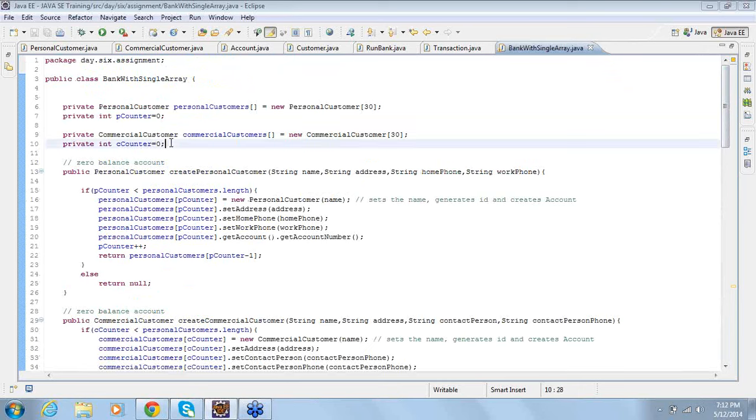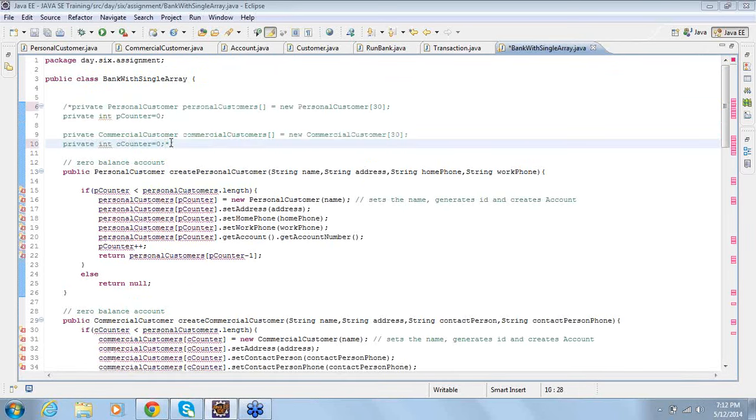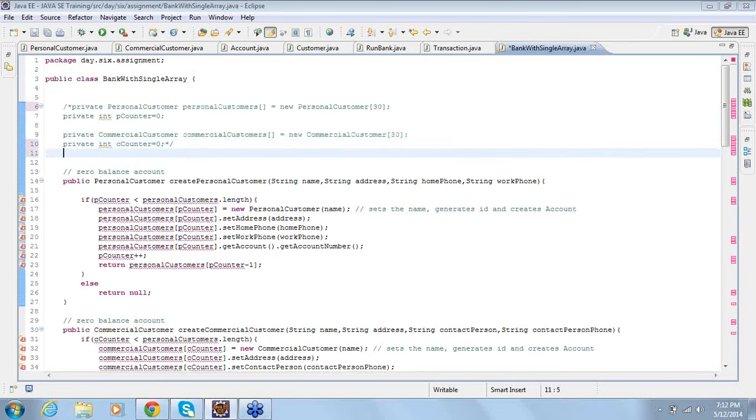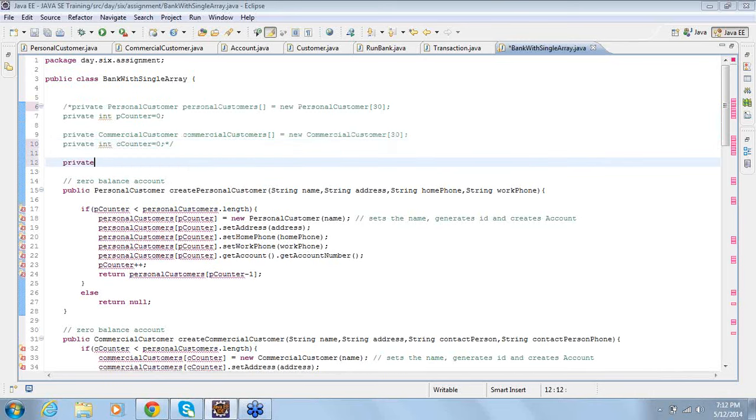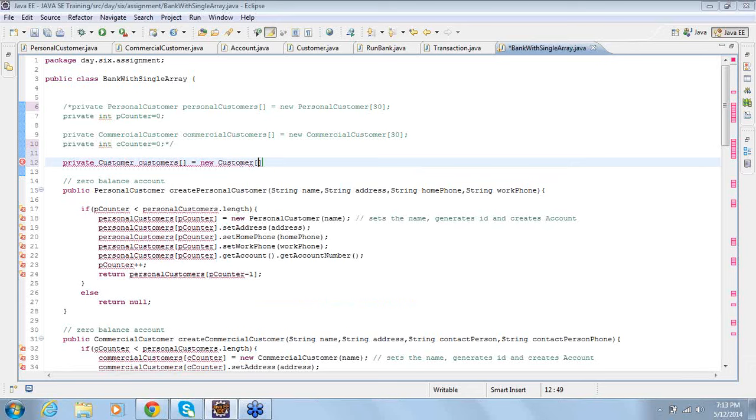So as suggested, we don't go with both the arrays. Instead, I go with one customer array. Let's declare the size as 60 instead of 30, 30. Now here we go.